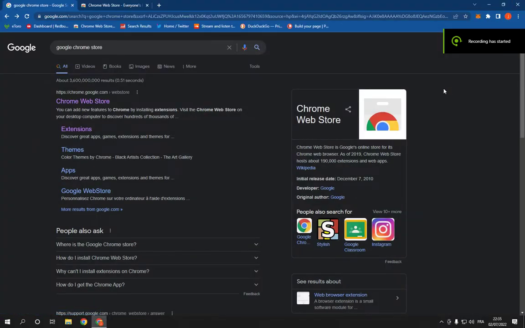How to download and add Todoist extension on your Google Chrome browser. Hello guys, so all what you have to do is go to Google Chrome. This is the home page.